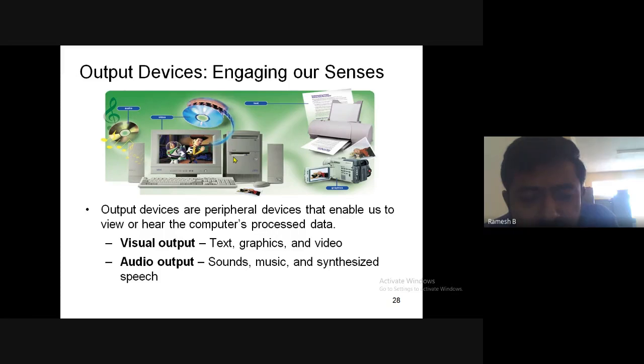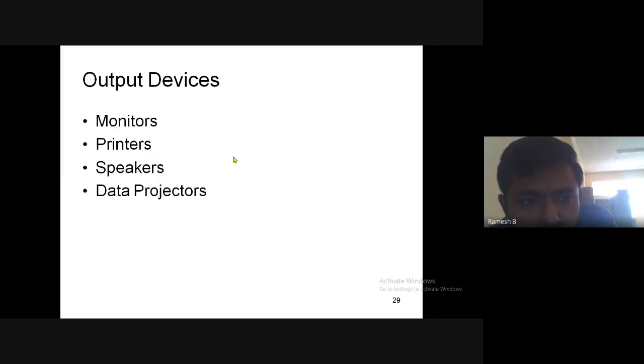If you question something, it will answer you. Or even GPS, we can get audio output: go in this direction, 3 meters ahead, we are going to reach your destination, something like that. That is the audio output. Again, these are the examples: monitors, printers, speakers, data projectors.